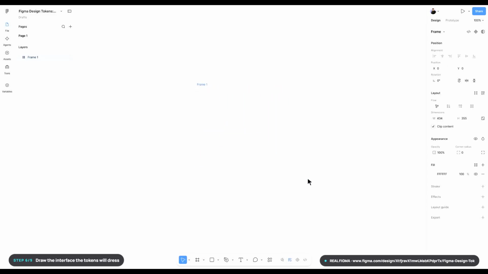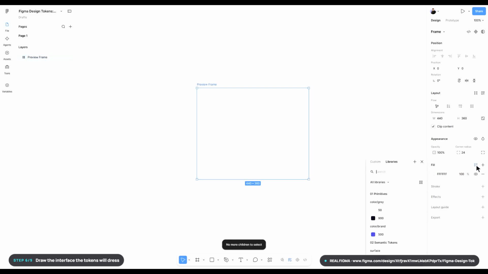First, I press F for the frame tool and drag the outer preview frame. This is our stage, not our button. I open the right panel and set a comfortable width and height. Then give it a rounded corner. The outer frame stays intentionally plain, so the card is the thing your eye lands on.